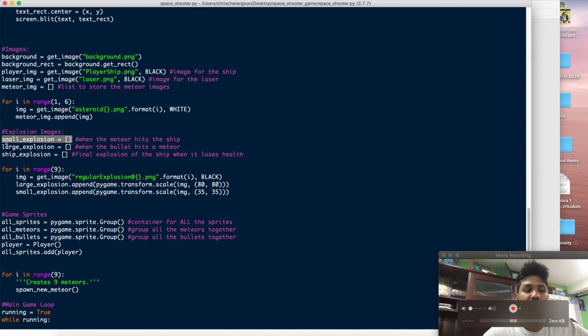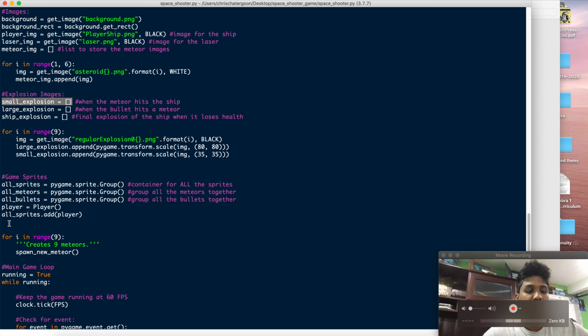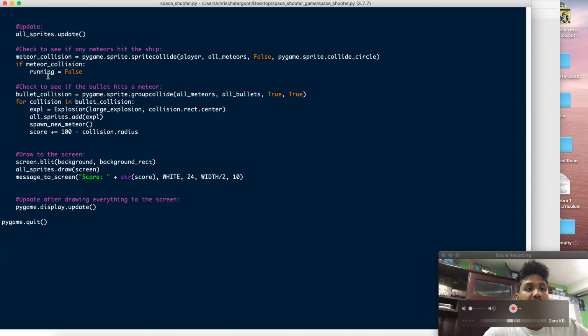In the last video we made a small explosions list. As we came down here, we uploaded the image, we converted it to a large image, but we also converted it to a small image by scaling it and then adding it to this list. So as soon as you start the program, it does that, and now you have 9 small scaled images for the same exact explosion. So instead of only having it when a bullet hits a meteor, we can use the small explosions to see if a meteor hits a ship, right?